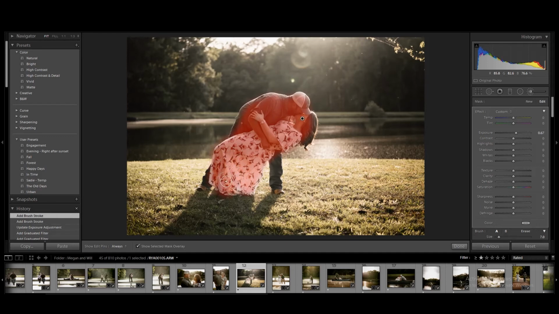Okay, also you can use the bracket keys to make your size smaller and larger. So the left bracket is smaller and the right bracket is larger. And we're just gonna keep drawing. And like I said, it doesn't need to be perfect. We're gonna fix that in post. Okay. Get some of her hair.